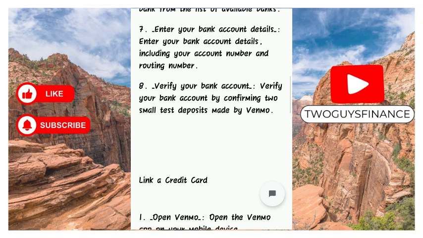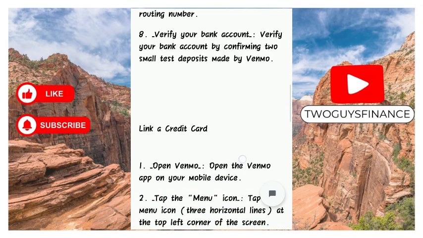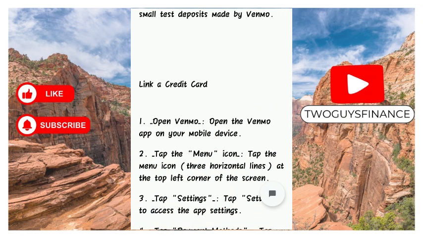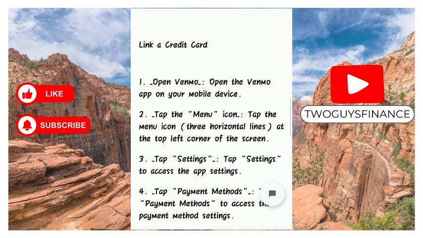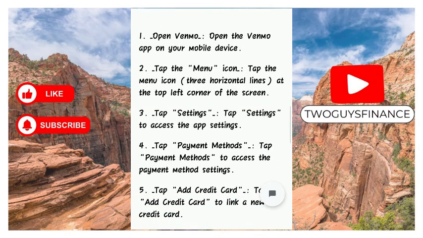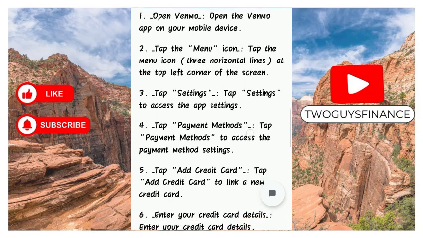Now to link a credit card, what you want to do is open the Venmo app on your mobile device, and now you want to tap the menu icon at the top left corner of the screen, and now just tap settings to access the app settings, and then tap payment methods to access the payment method settings.